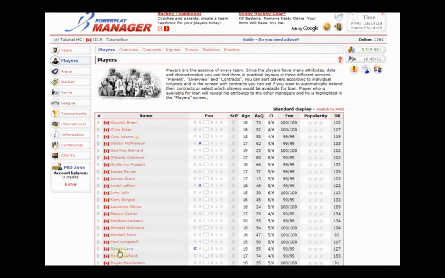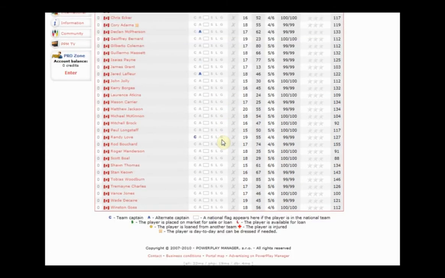You can see that Randy Love is our team's captain, with Jared McFleur and Declan McPherson as alternate captains. This section will also show you your country's flag for any players that are on your country's national team. The $ will show up green for any players we are trying to sell on the market. The L icon will turn red for any players we are currently loaning to another team, and the G icon will turn gold for any players we are currently loaning from another team.